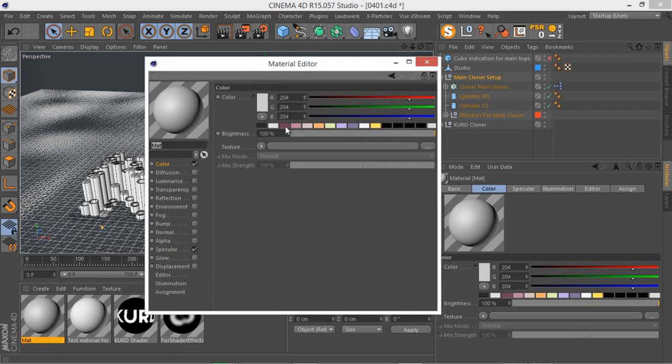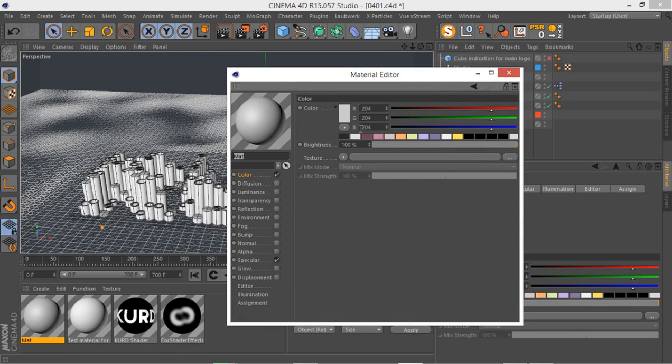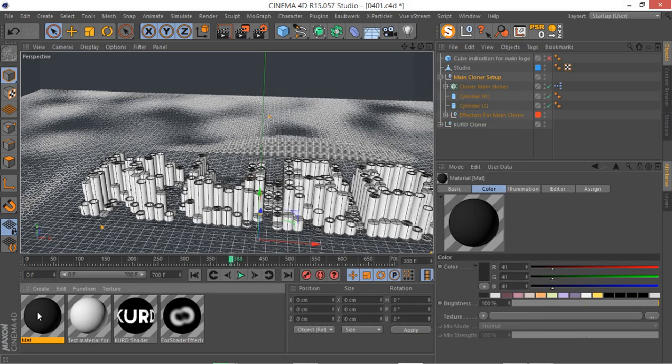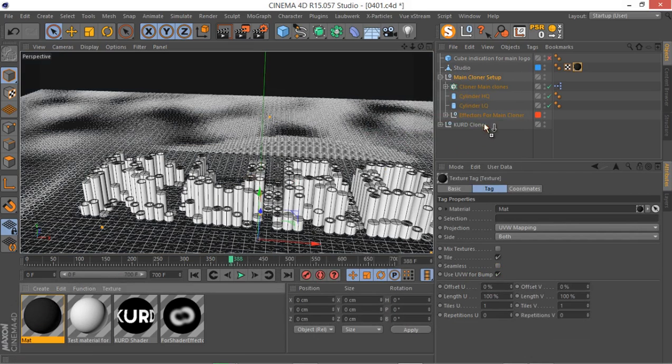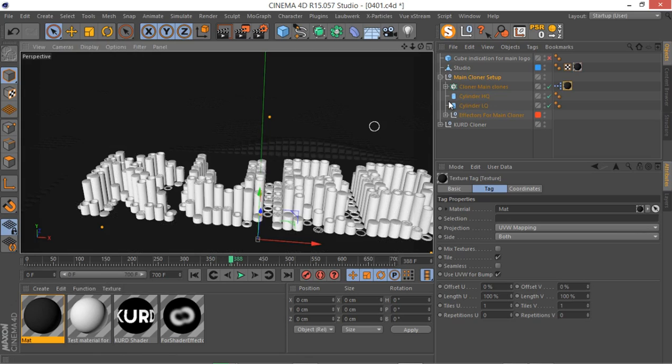I have, as you can see, a few colors here that we are going to be using throughout the remaining lessons. The first material is this color, as you can see, the R, G, and B value are 41. Turn off the specular wall. You are not going to have reflections for the moment, and I'm not going to use reflection at all. So let's apply this material to our studio and also to our main cloner. Okay, let's just change this to quick shading so we have a basic idea.